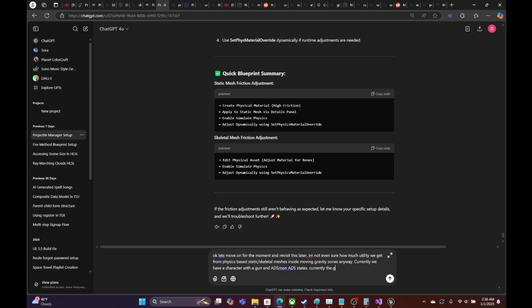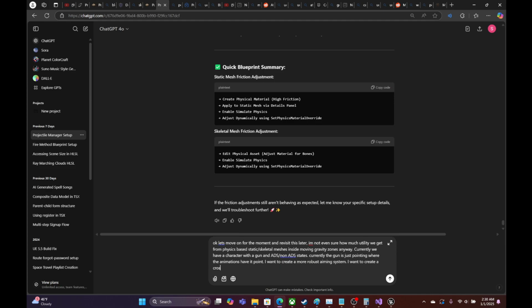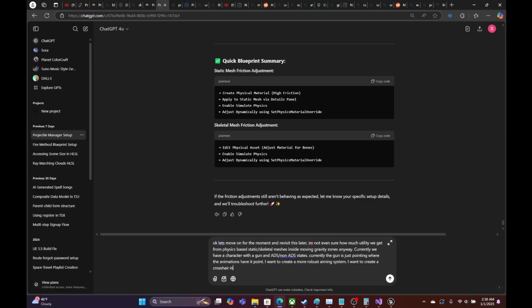Currently, the gun is just pointing where the animations have it point. I want to create a more robust aiming system. I want to create a crosshair in the center of the screen.